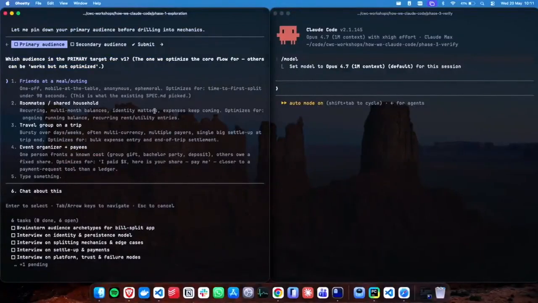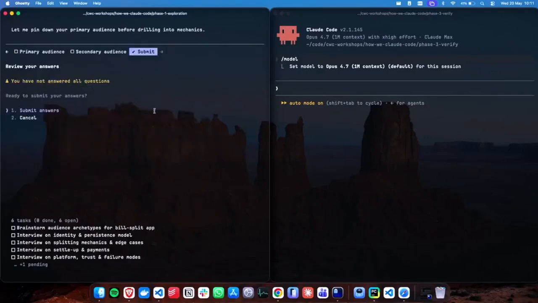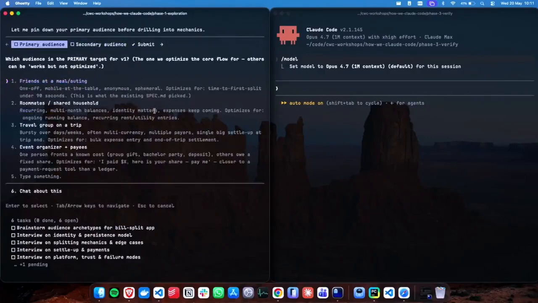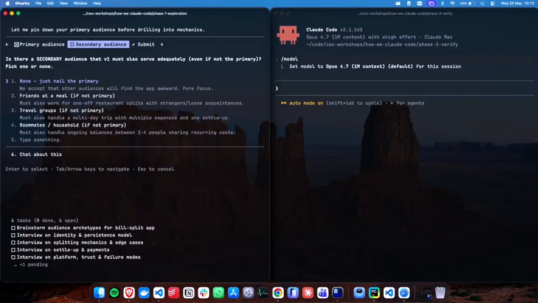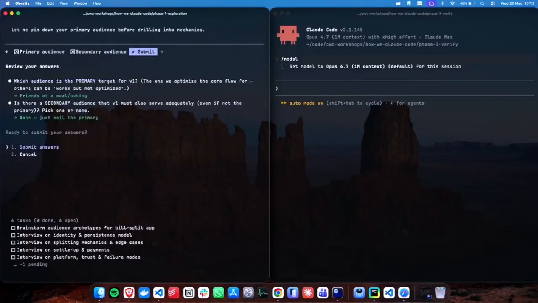So, okay, Claude's going to ask me, you tab through these, right? You'll tab through these like this. And in my case, I want it just for friends. Is there a secondary audience? No, no secondary audience. And we'll leave that as that. The key thing here in the prompt is that you want to prompt Claude to use the ask user question tool that you saw me use in the prompt earlier. Let me submit those answers.